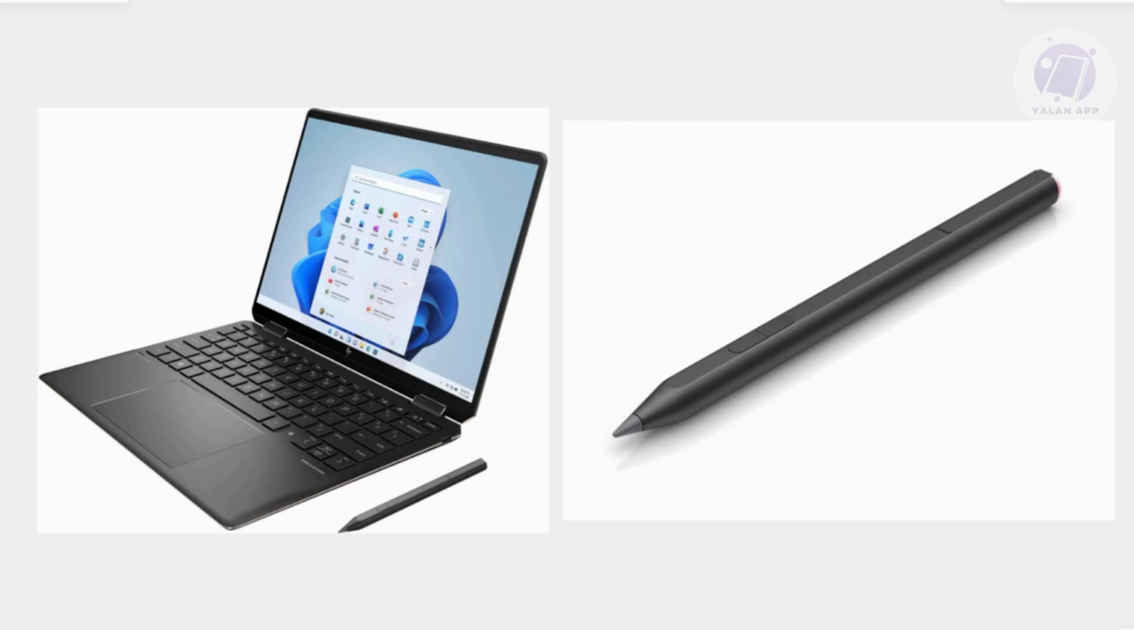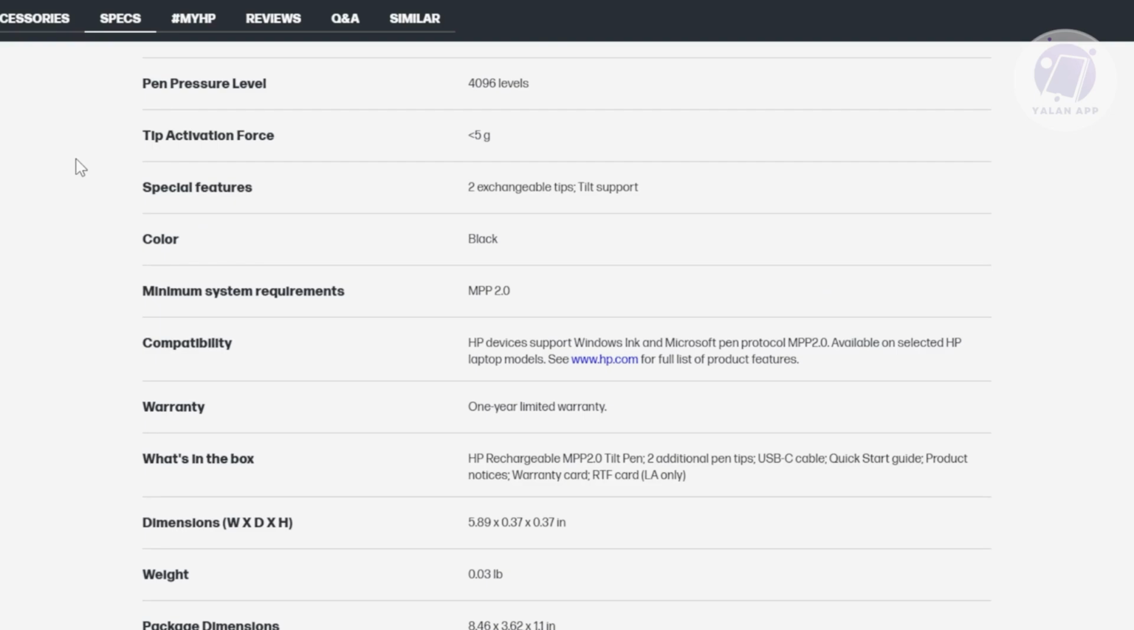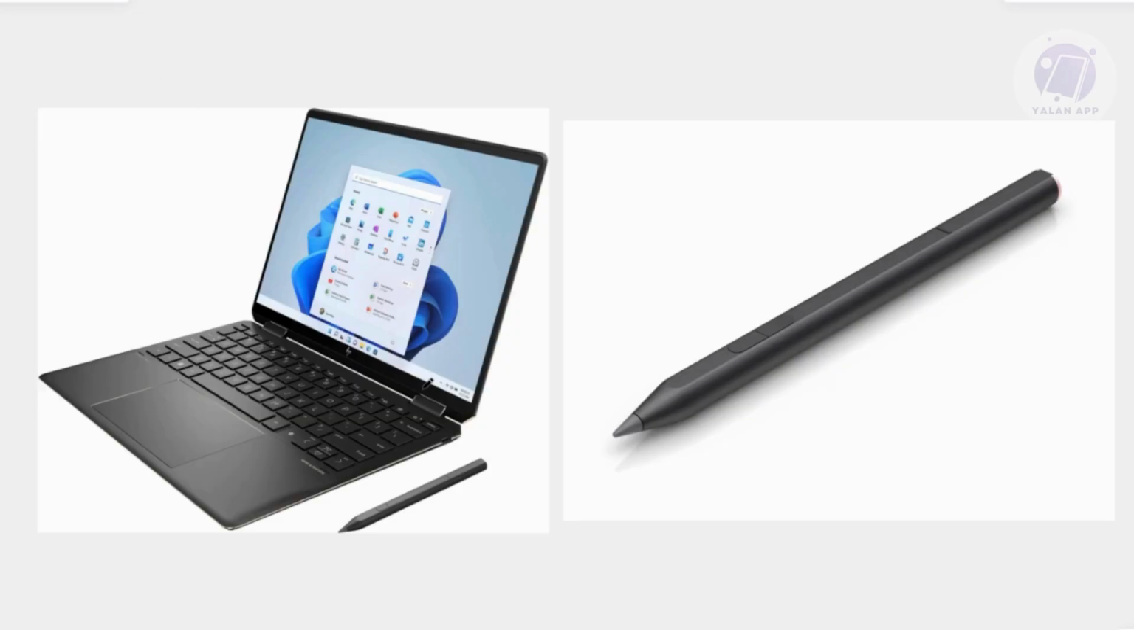The first thing that you need to consider here is the compatibility. You want to ensure your device supports Microsoft Pen Protocol, or MPP, since this pen is designed to work with MPP-compatible devices. Just to give you some idea, this is directly from HP themselves, from the official page for the Rechargeable MPP 2.0 Tilt Pen. According to it, we have compatibility: the HP device supports Windows Ink and Microsoft Pen Protocol MPP 2.0, which is only available on selected HP laptop models. So you first need to have a device that actually supports this. If your device does not support this and you confirm that, then you won't be able to use it. Now, let's move on to the pairing process.